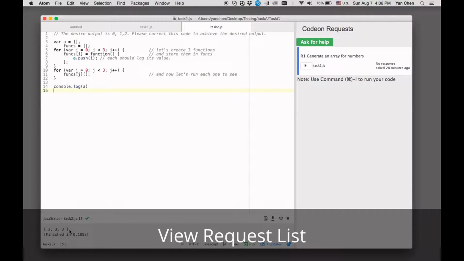Okay, so it prints out the output of this script, which is an array with the number 3, and the desired output is supposed to be 0, 1, and 2. And I still don't know what to do.